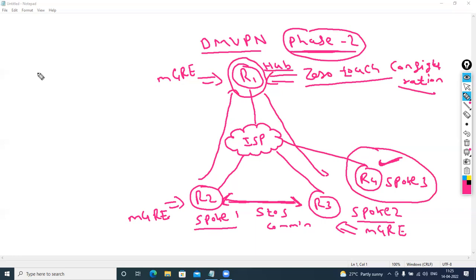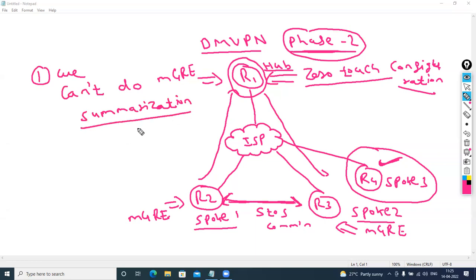One more thing in DMVPN phase 2 is that we can't do summarization. Why do we do summarization? To reduce the size of the routing table. Any other benefits? Save the memory, very good. Save the memory, save the CPU utilization.